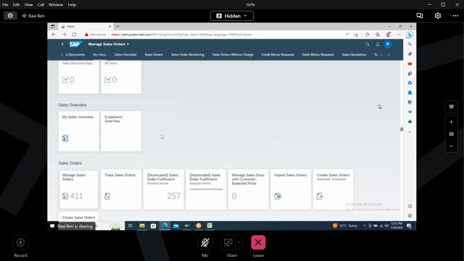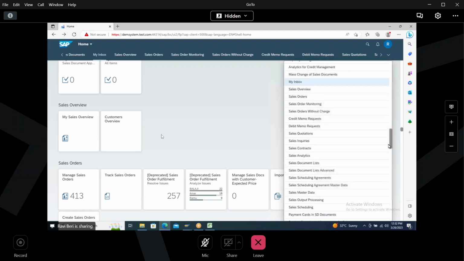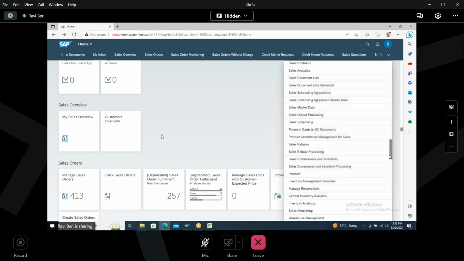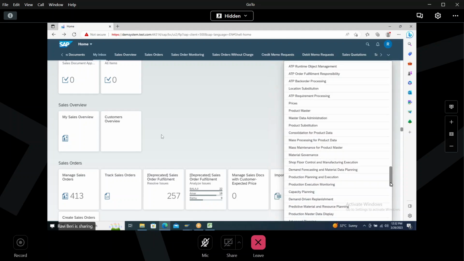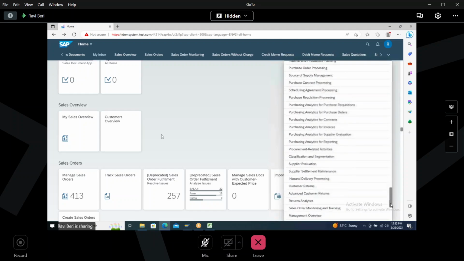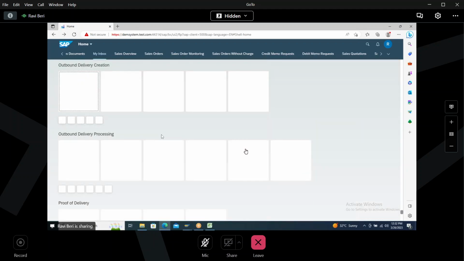For delivery, click on this outbound delivery process. Scroll down. Meanwhile, the error will be solved. Delivery is in the last. Outbound delivery processing or outbound delivery creation. Go to this outbound delivery creation.